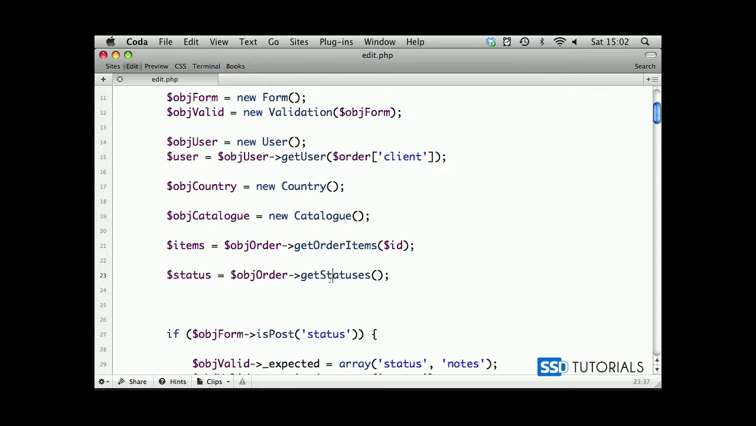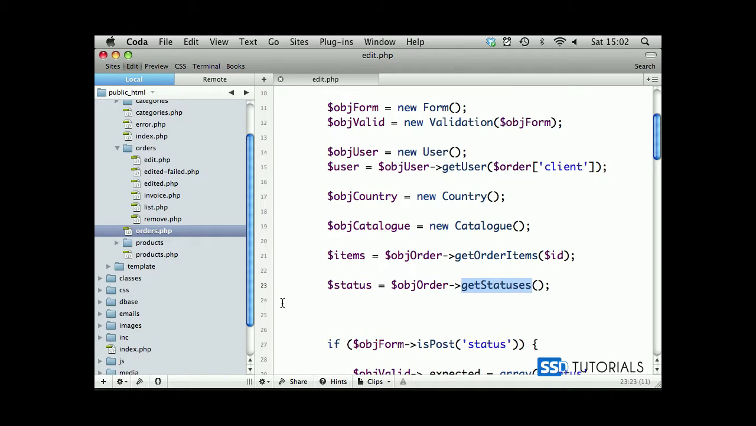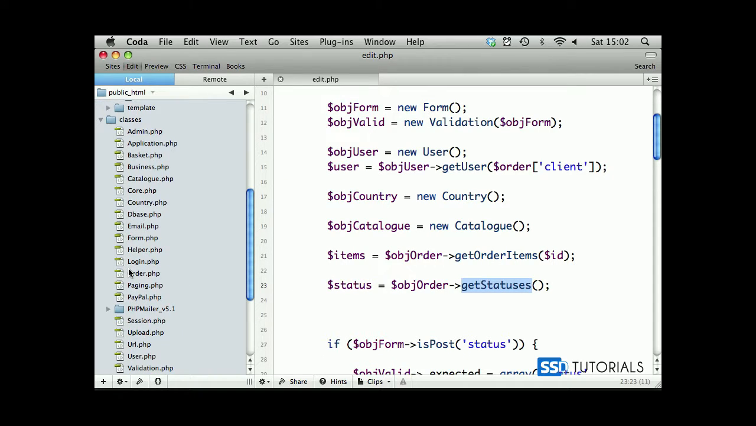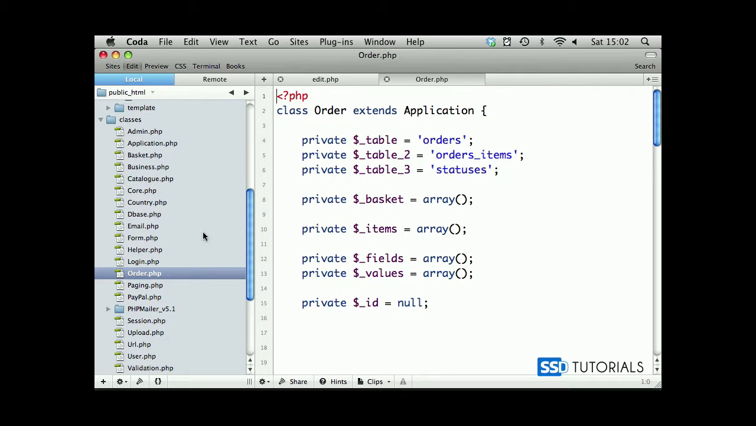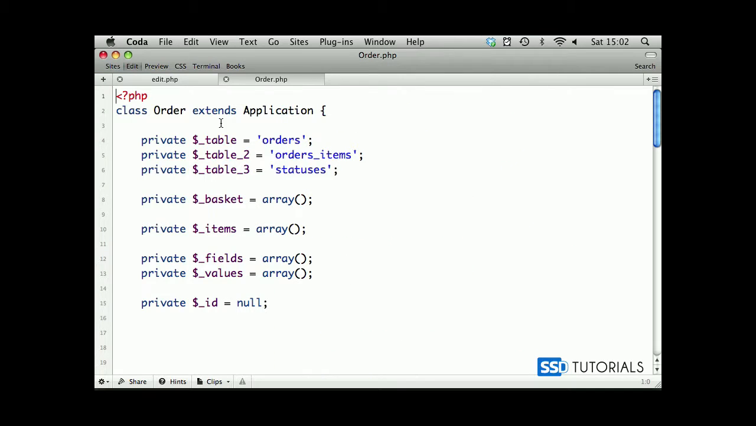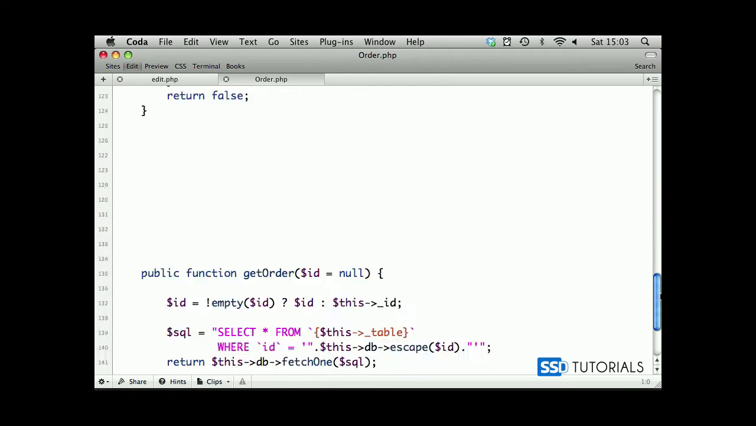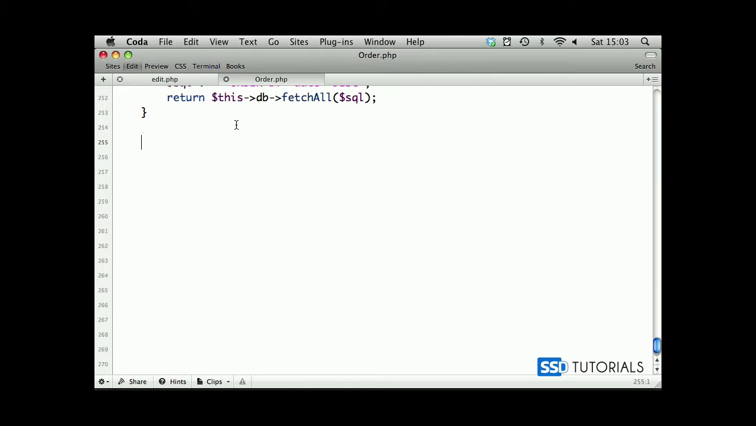So now we're going to have a look at the get statuses method inside of the order class. If we open our browser and open our classes folder, inside of the classes, let's identify the order.php file. We can close the browser. Let's scroll right to the bottom, and we're going to create the new method called public function get statuses. We don't pass any parameters here.